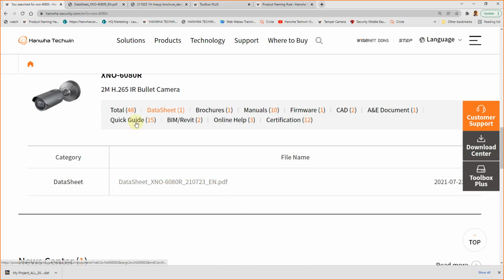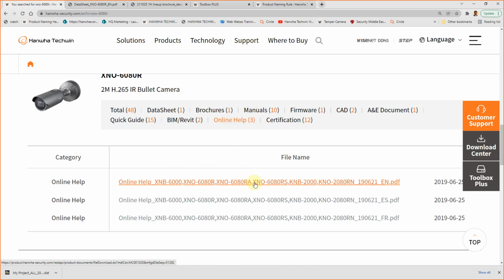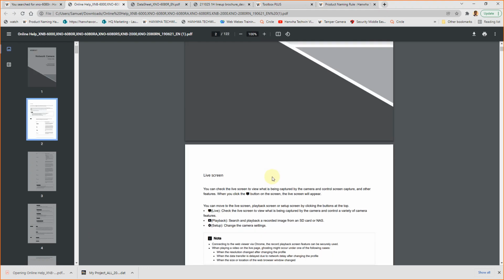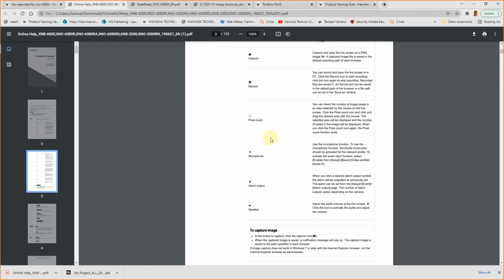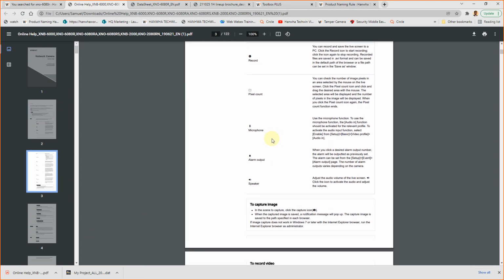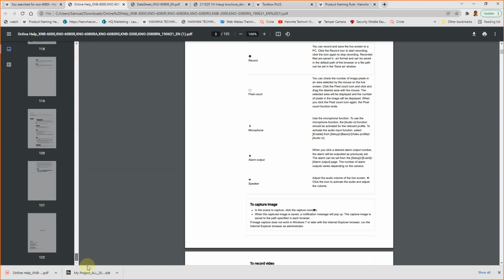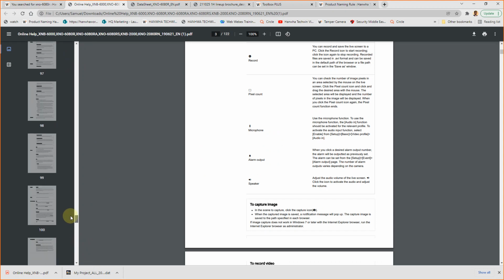There is one more info here called online help. If you don't have the camera with you, but you want to know what is in the camera, what features, you can use this document. It's actually very, very helpful document. Click on online help. Every single menu available on the camera is actually available here. So you can see it's a feature-rich camera, 120 pages.